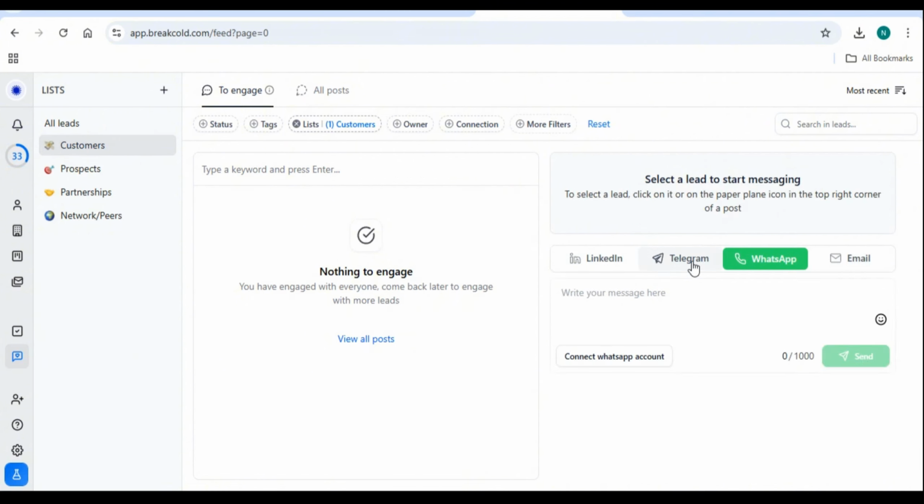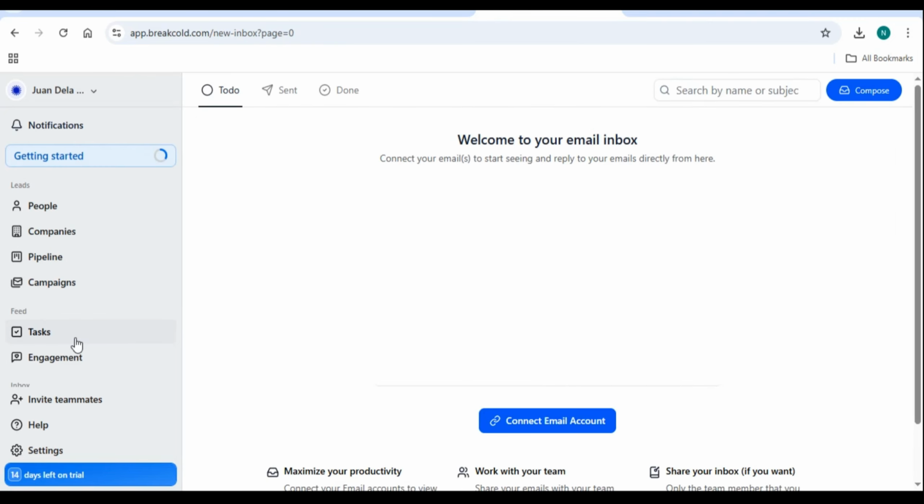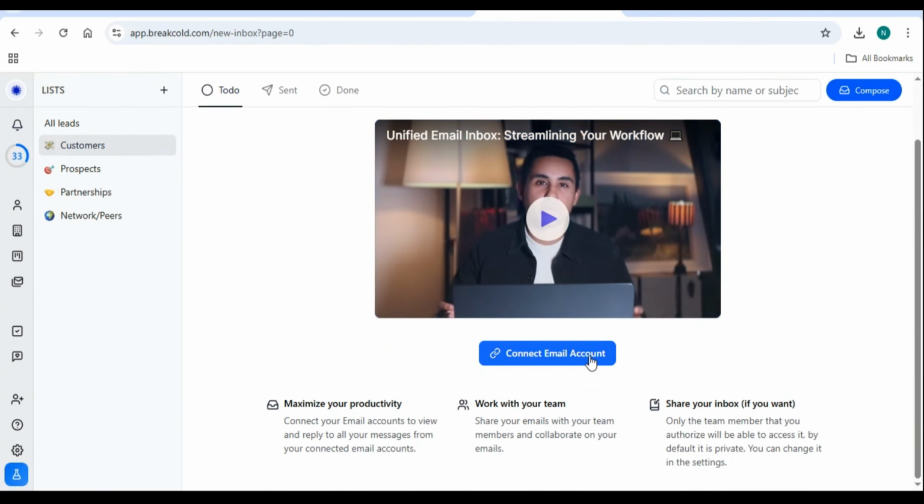Integrating Breakcold CRM with other tools. Breakcold CRM integrates with various third-party applications to enhance your workflow. 1. Email and calendar sync. Connect Gmail, Outlook, or other email providers. Schedule meetings directly from Breakcold. Sync tasks and reminders with Google Calendar.